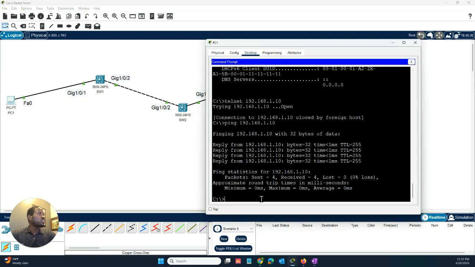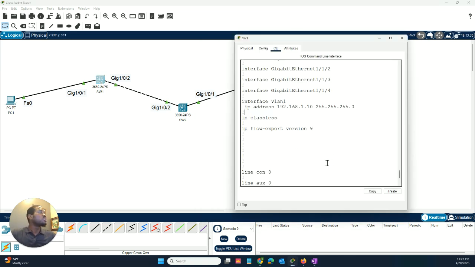Yes, we can ping the switch, but we can't telnet to it, because telnet allows us to remotely enter the switch in order to make some configuration changes. So we have not configured that. We need to do that. So how can we do that? Let's go back into our switch.